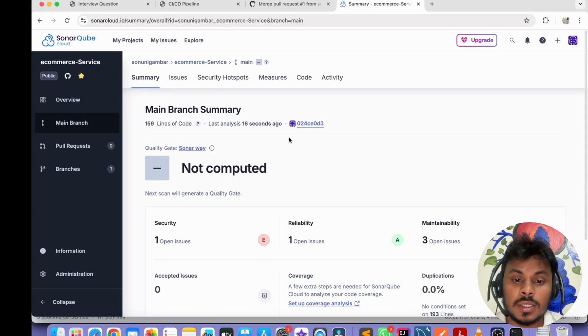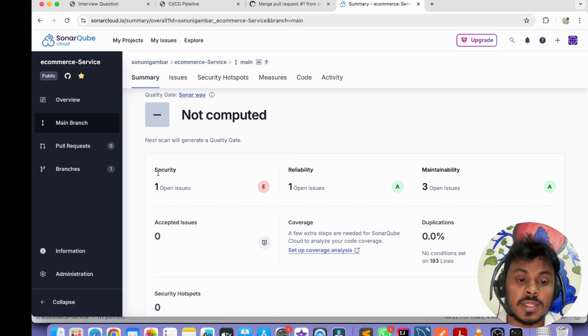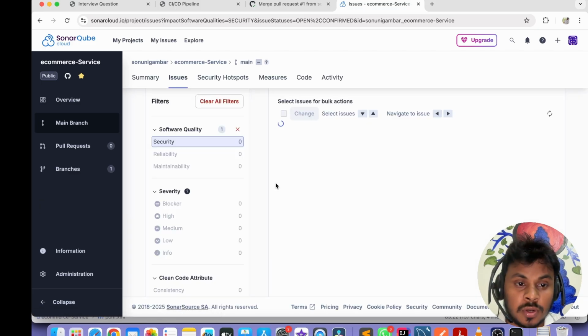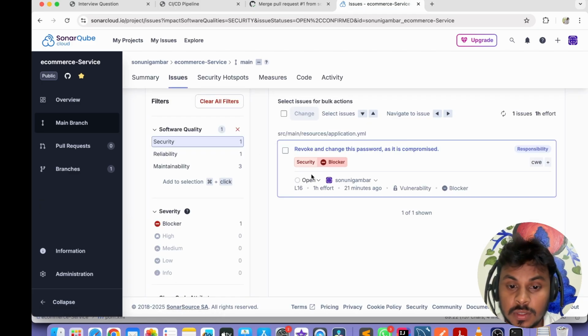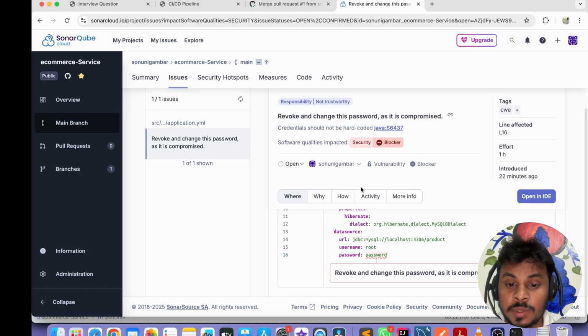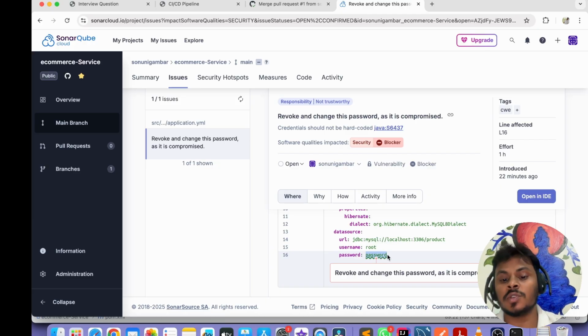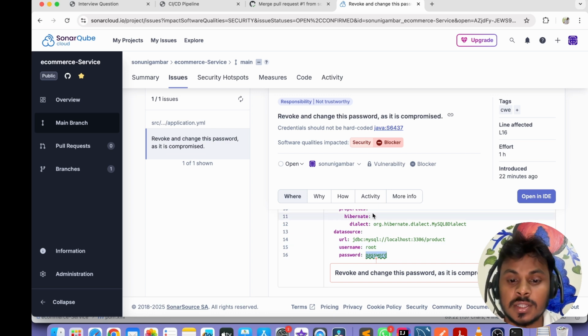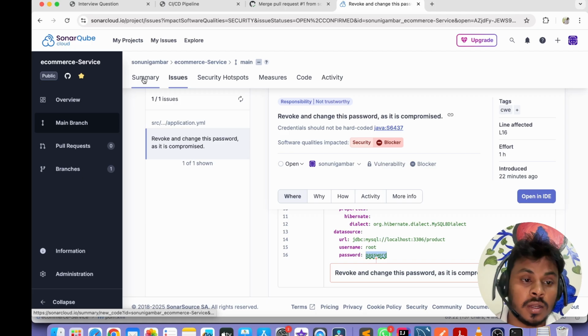See, here it's completed. It's saying one security vulnerability is there. If we click on this one, it will show where the problem is. See, it says revoke and change the password. I have used the password as "password". We should not use it like this. Password-related things we have to keep in a secret store. So this is the vulnerability it is reporting. And any other?